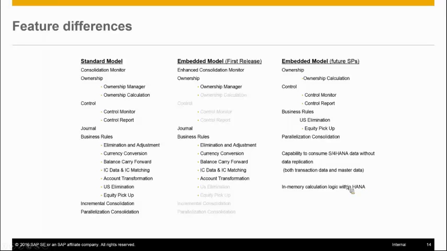And for business rules, previously we had 7 different types of business rules. In the embedded model, there will be 2 rules missing as for the first release, which are the US elimination and equity pickup. We think that for US elimination and equity pickup, only a limited number of customers will have a very urgent requirement for these 2 types of business rules. And most of the customers' consolidation requirements can be achieved by the existing 5 business rules. And that's why this is the idea for the first release.